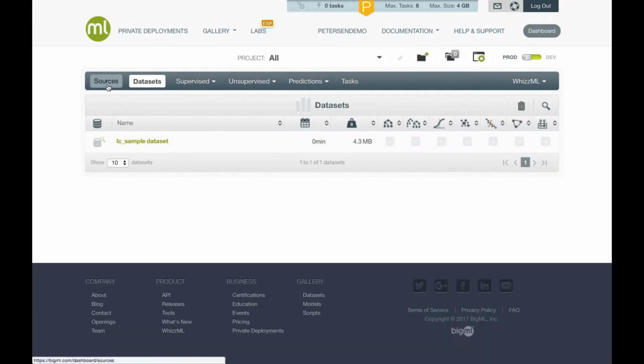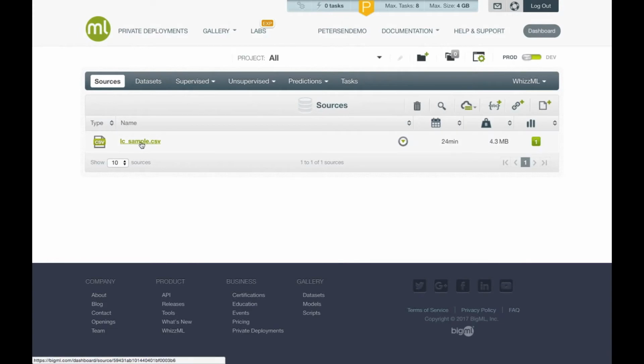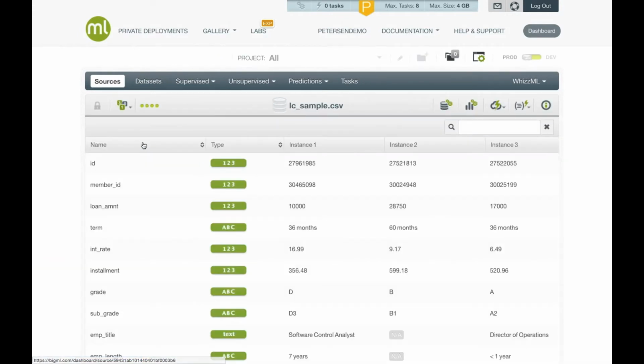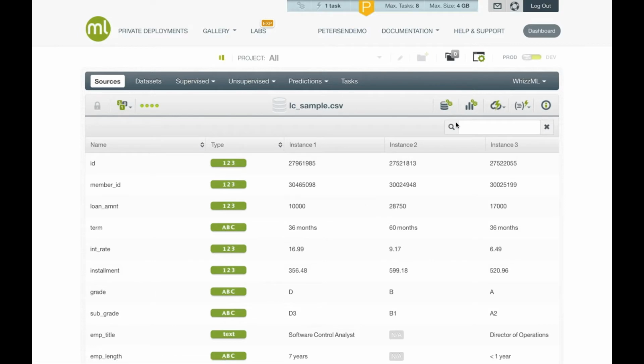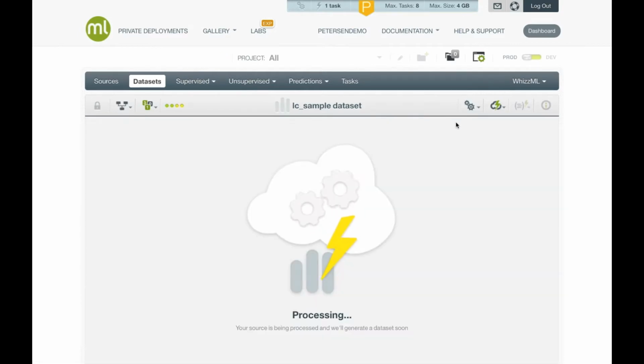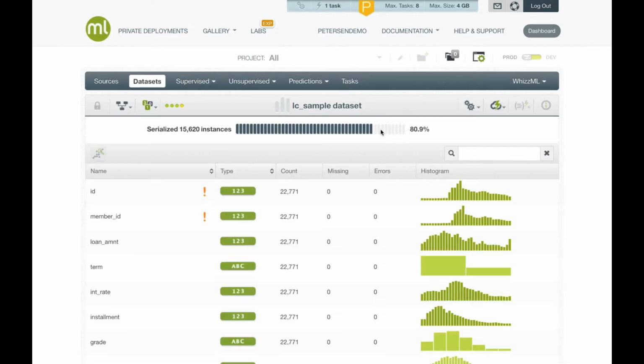The second way to create a dataset with the one-click action is to use the option under the cloud action icon when viewing the source. So if I select this source and we look at the source view again, the cloud action icon has a one-click dataset option. Creating the dataset this way takes you directly to the new dataset. The dataset is computed in a streaming fashion, which means that you can see partial results as the computation is being performed.